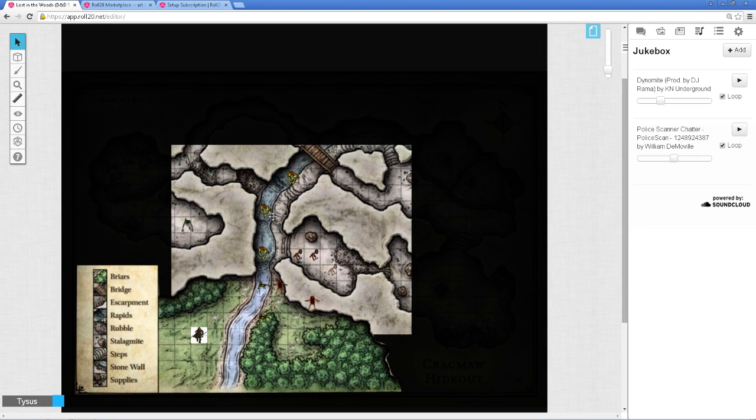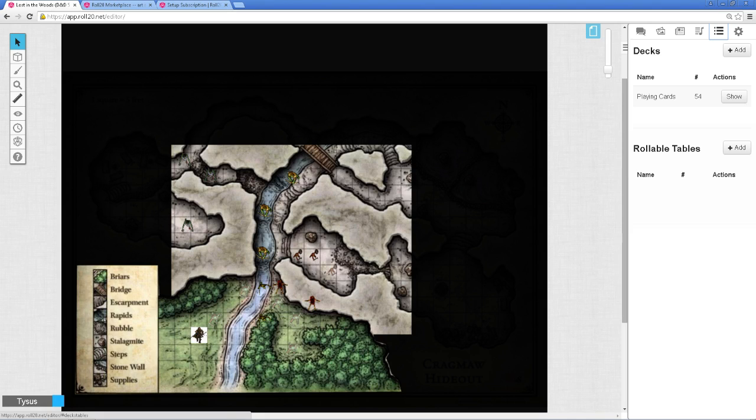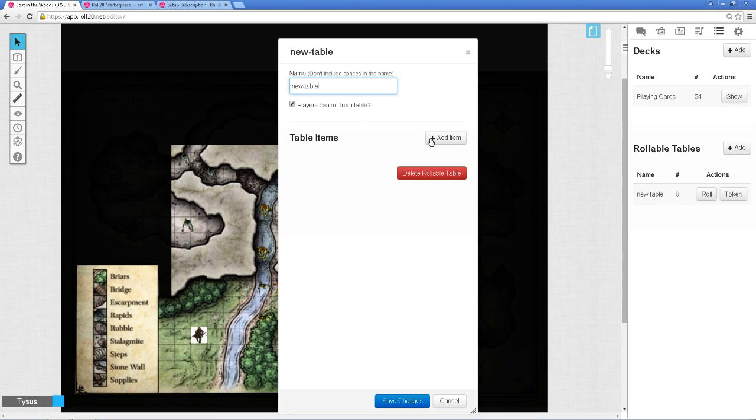So that's cool things you can play with. Alright, and what else do we got? Playing cards and rollable tables. I don't really use that too much in my game, but I'll just show you what that's like real quick. Let's call this loot. So it's gonna roll your tables. Kind of like making your own dice, pretty much.